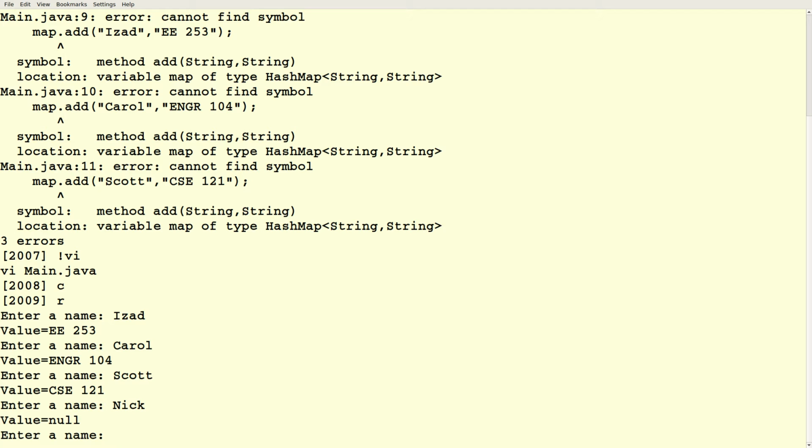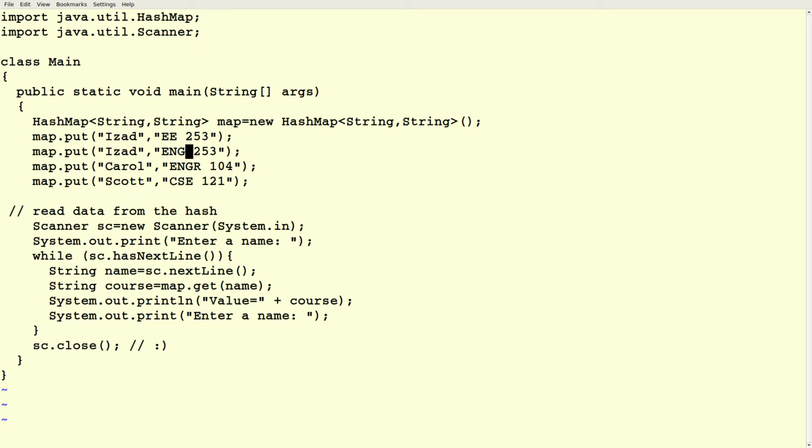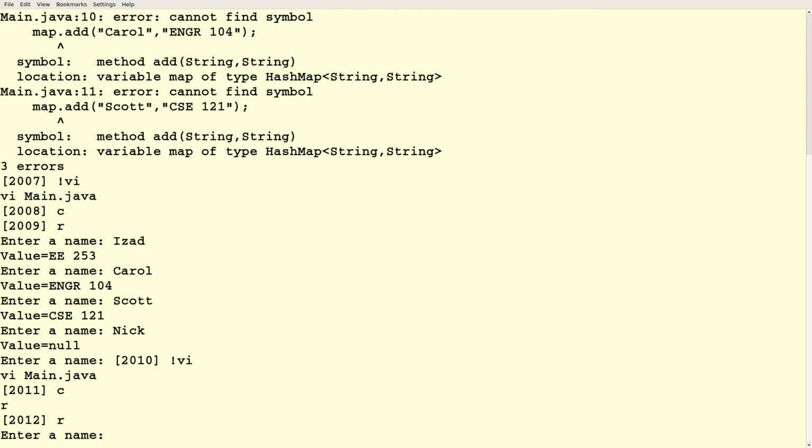Where's it stored? It's in memory. So if I exit, it's gone. So you guys put it to a file if you want to store it? Yeah, and there are a number of ways we can do that. And if you put in a value with a key that's already got a piece of data with it, in other words, Izad was 253, if we also add engineering 250, it's just going to overwrite.